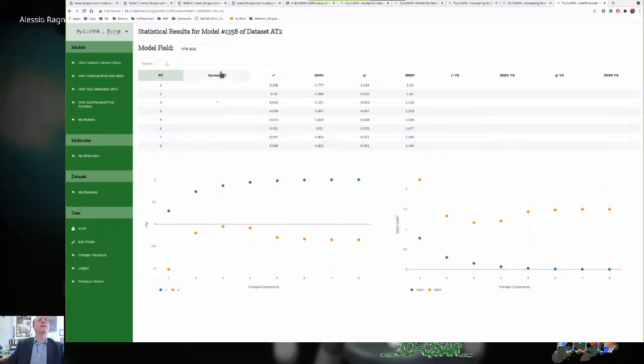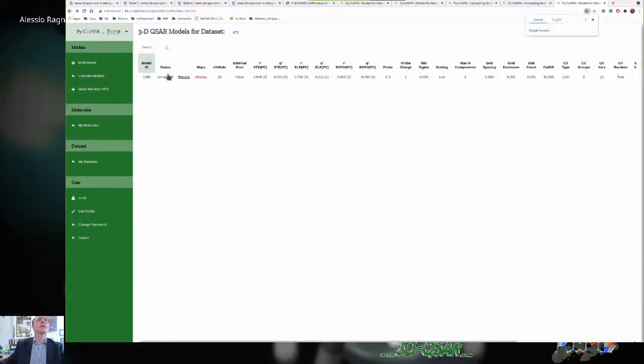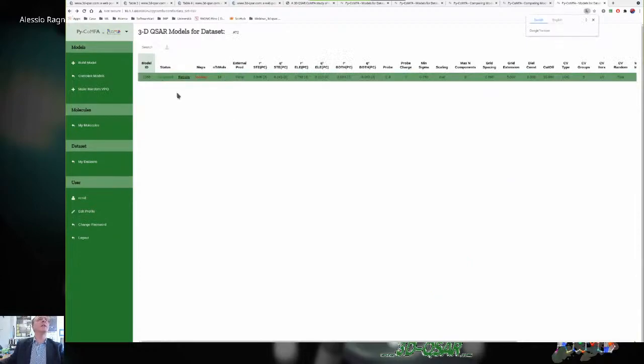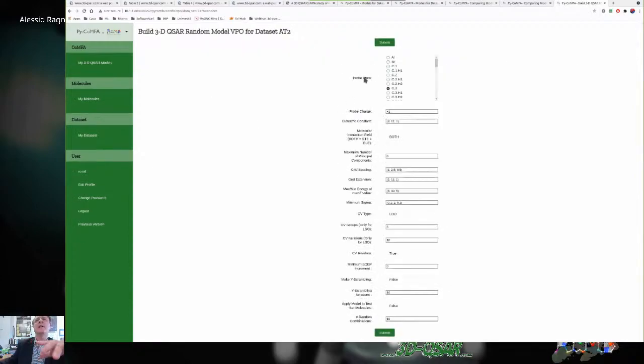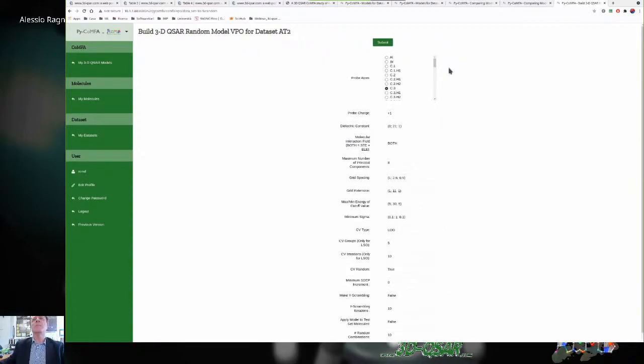Okay, what can we do here? We can go back and make the model optimized with the random VPO, variable predictive optimization, without redoing any alignment. Clicking here, you have the choice to change the probe chosen between a set of your own.